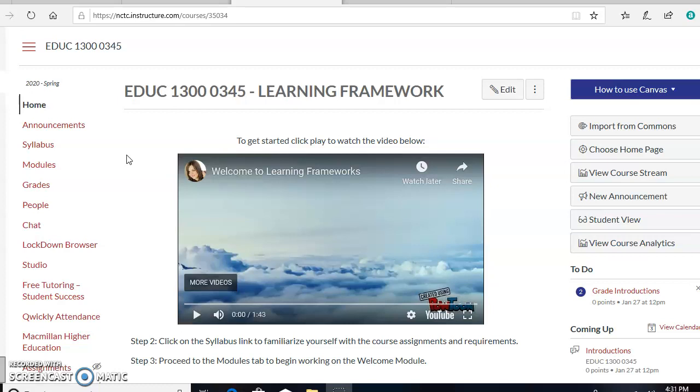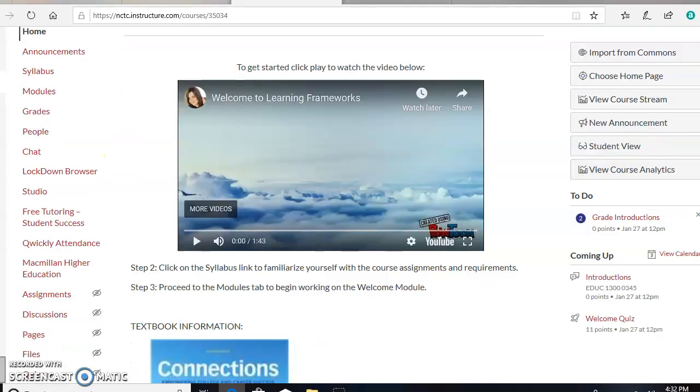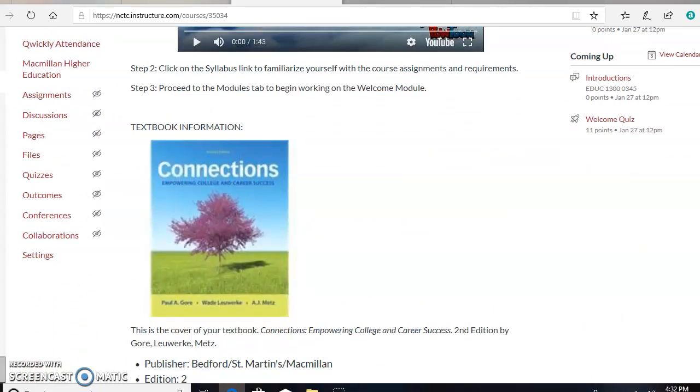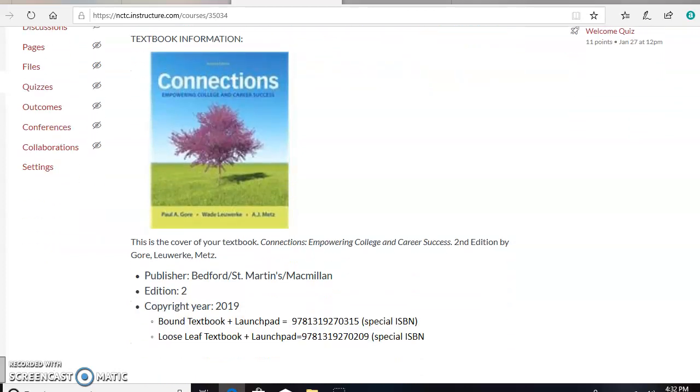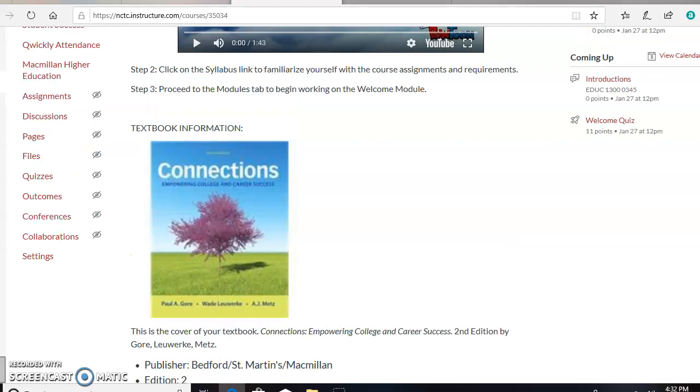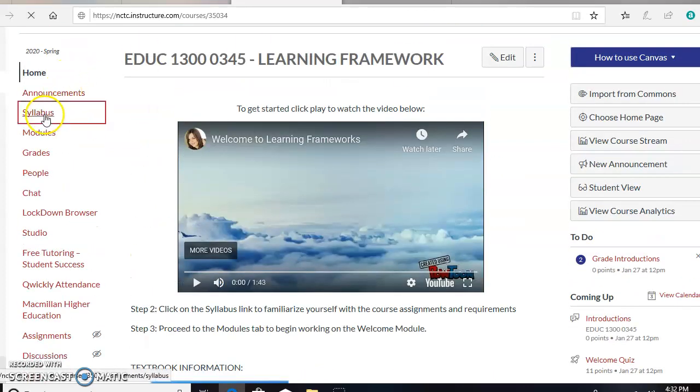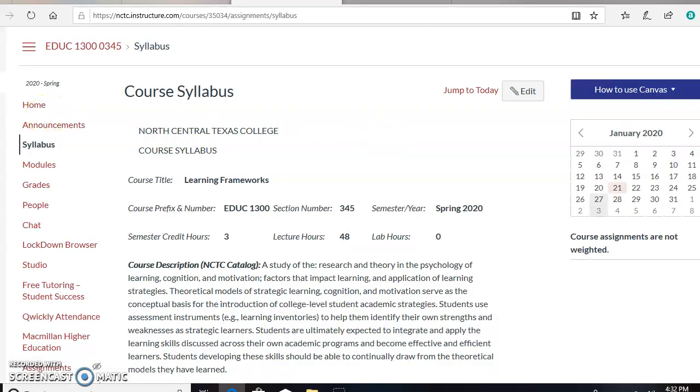The first thing is when you land on this course, which you hopefully have already done, and that's how you got here, this is your home page. You'll want to watch that brief video, and then if you scroll down, it tells you step 2 is to see the syllabus and the modules tab. There's the picture of your textbook, and we are going to start with the syllabus.